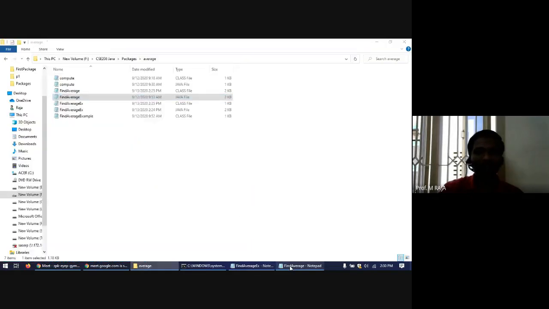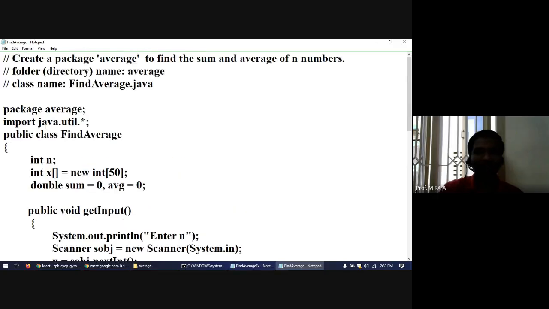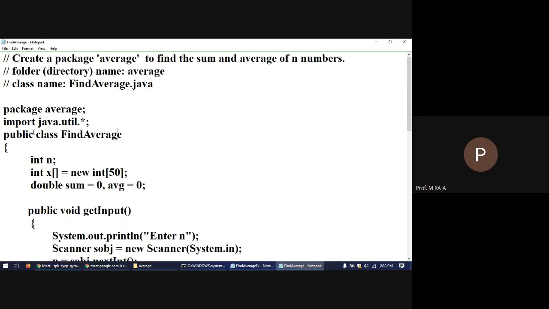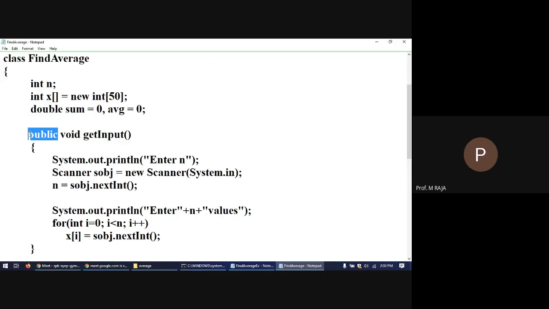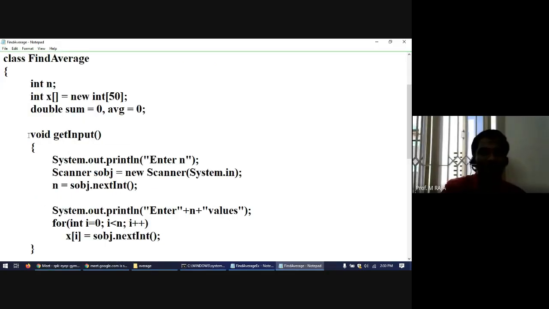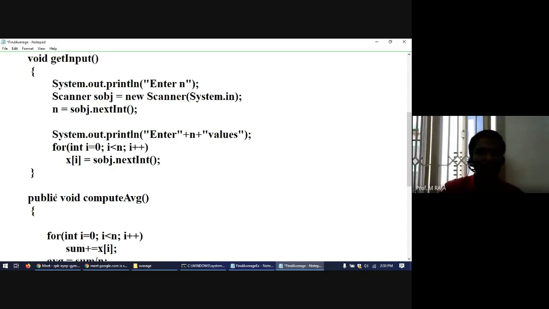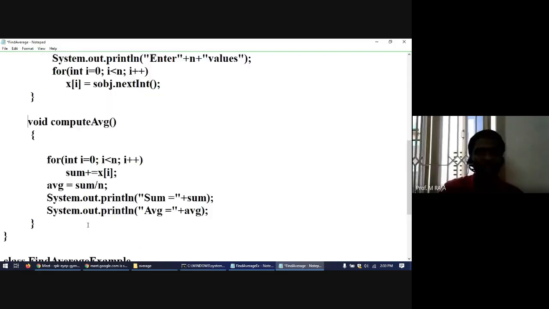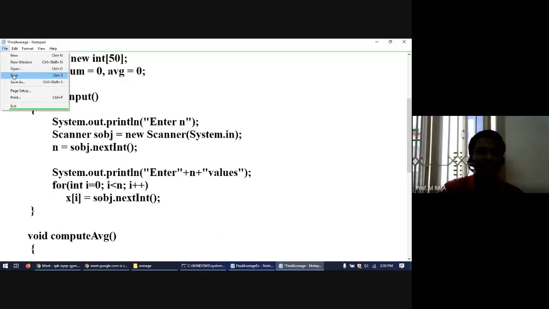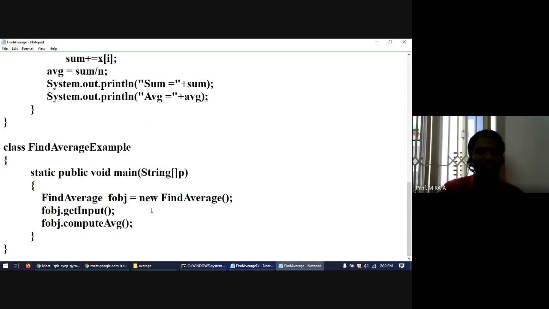Here, public class FindAverage. Let us explore why we need the public keyword. I will explain. In case public is not available here, let us save the file as it is. Class FindAverage. Now the methods: getInput may also be defined the same way, void getInput. Compute average is also defined as it is. The main method, I have even put the main method in this example.